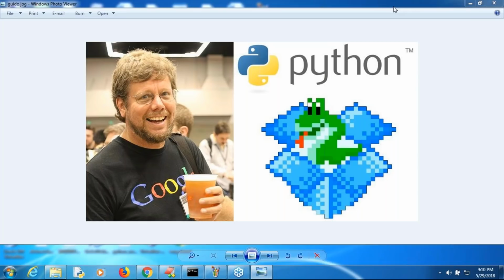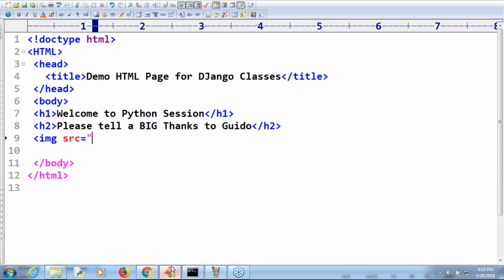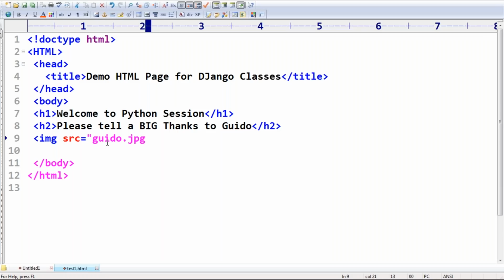Now observe this one. I want to include this image. What is the image name? Guido.jpg. Okay, I'm taking SRC is equal to Guido.jpg. ALT is equal to, like now, image missing will be uploaded soon. Like this I'm taking.